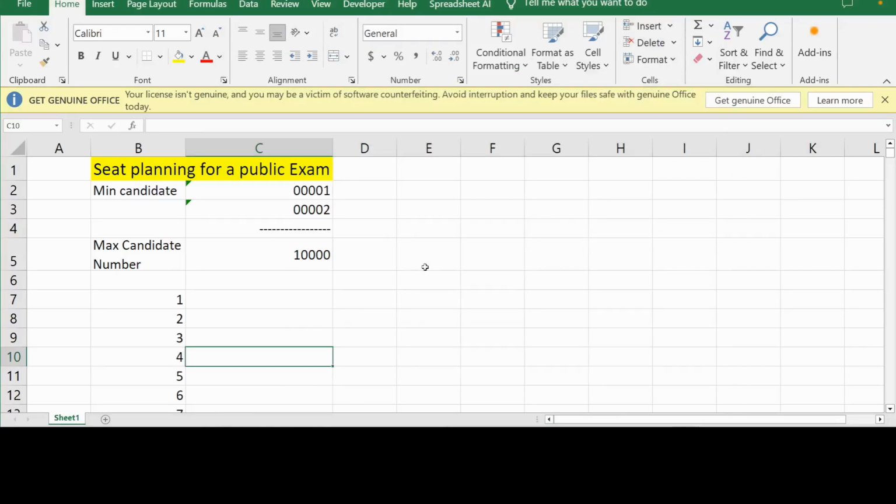Hello friends, today I will show you how to make a good numbering system. See, here is one example. You have received work to make a seat plan for a maximum of 10,000 students. So you know the minimum candidate number is 1, and the maximum candidate number will be 10,000.